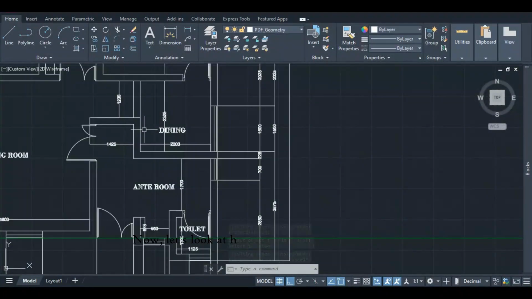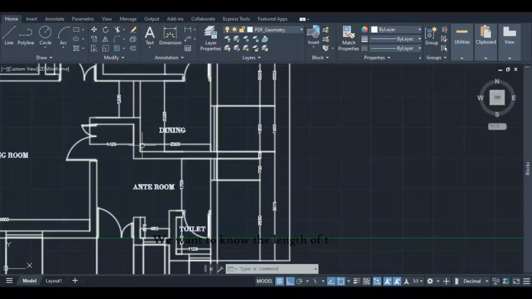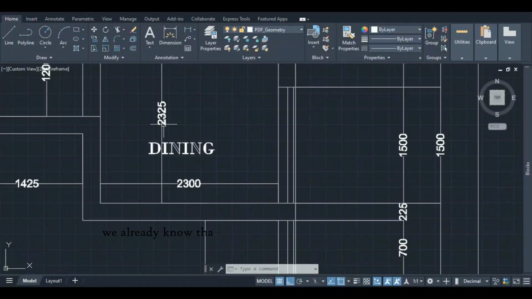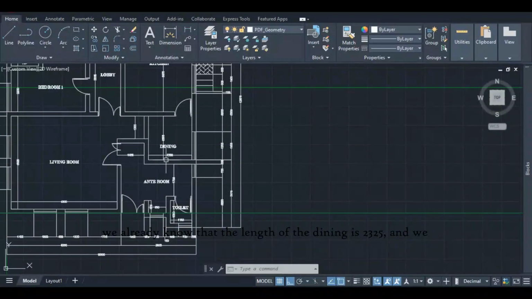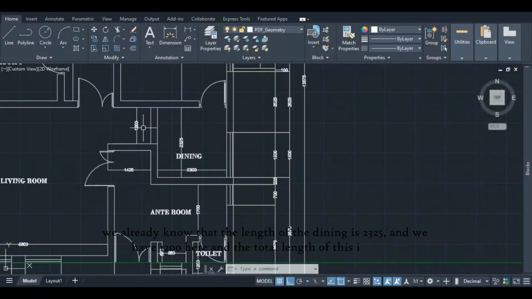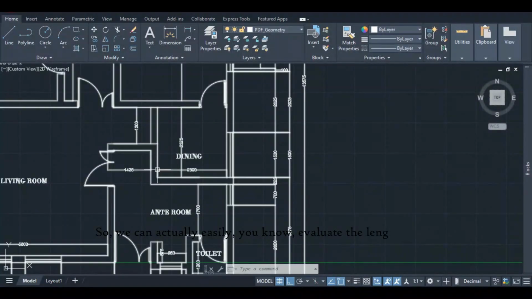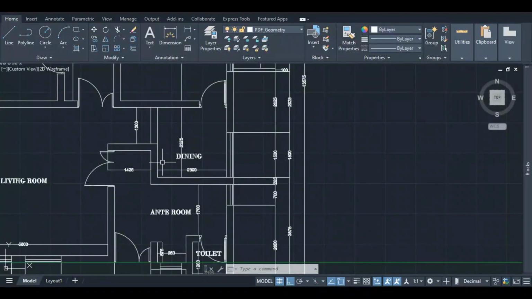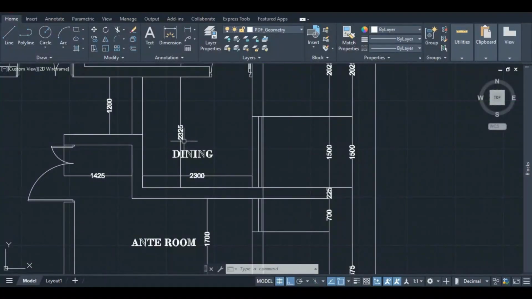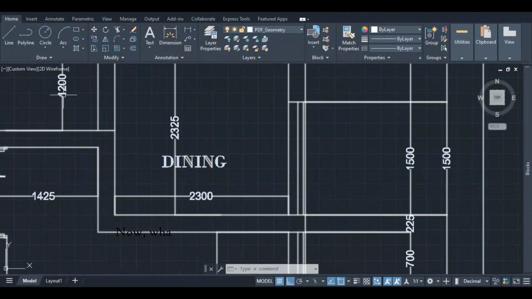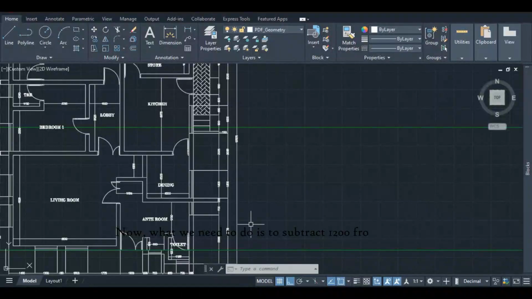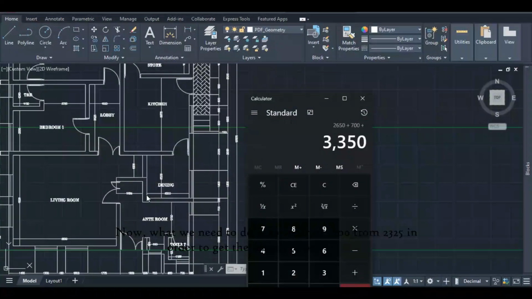Now, let's look at how the wall goes on this side. We want to know the length of this wall. We already know that the length of the dining is 235 and we have 1200 here, and the total length of this is 235. So we can actually easily evaluate the length of this recess. Now, what we need to do is to subtract 1200 from 235 in order to get the length of our recess.